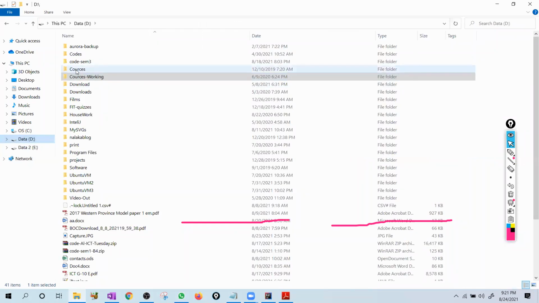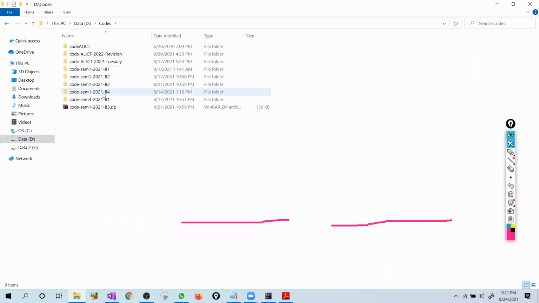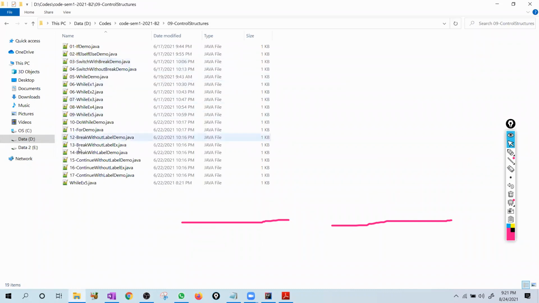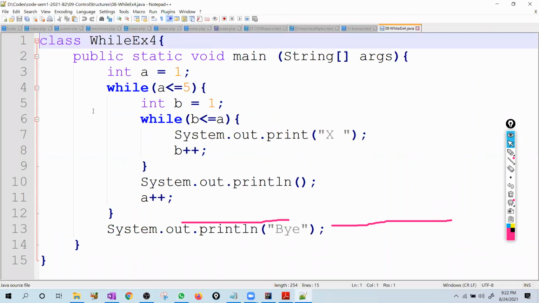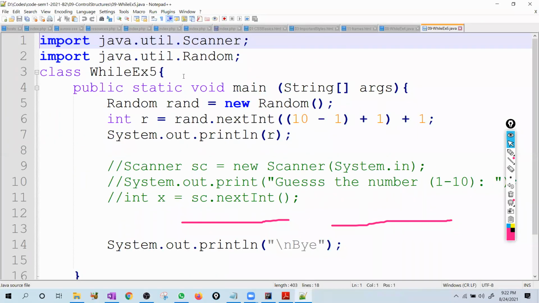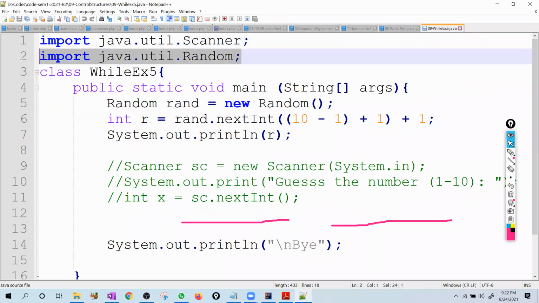For example, when we were doing some initial coding, say something like control structures, we had to read some data from the user, remember? This one is not reading anything. But here you can see that if you are using this Random class, we have to import it, right?